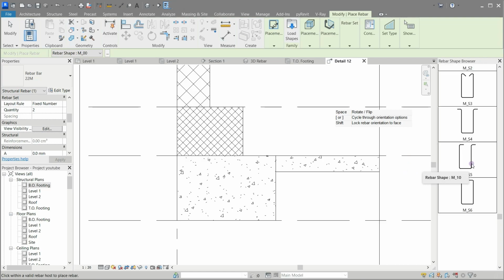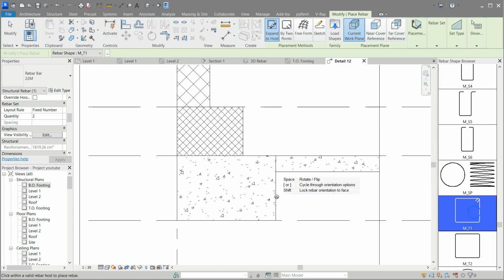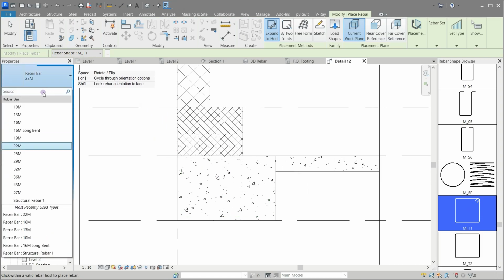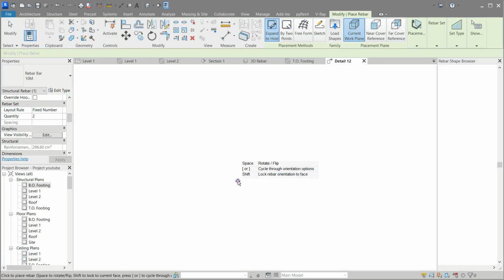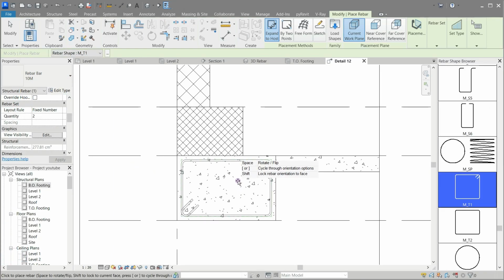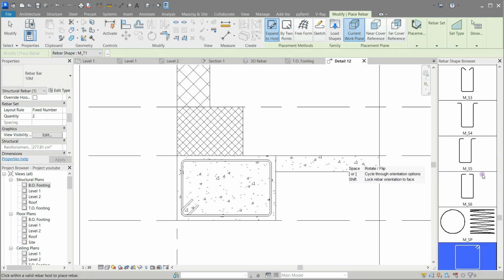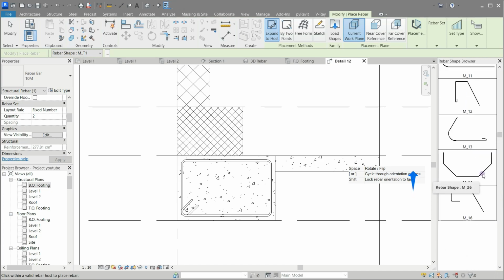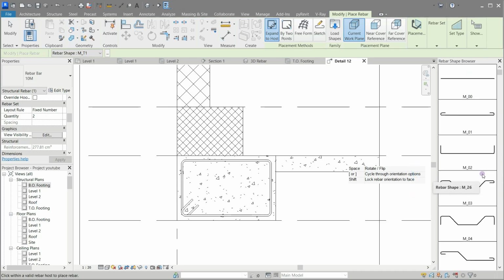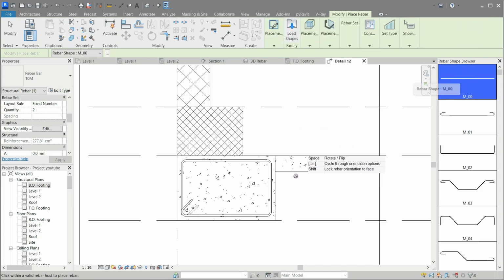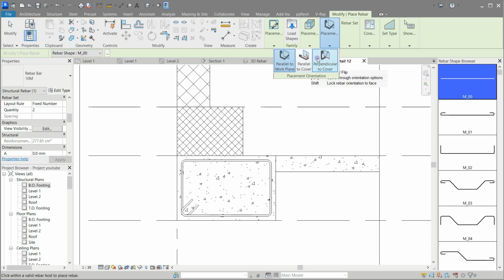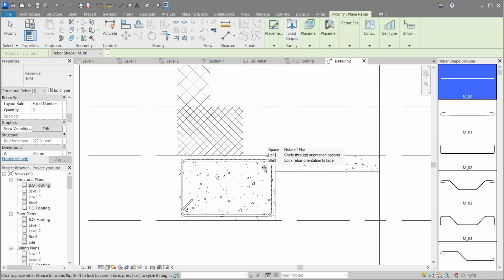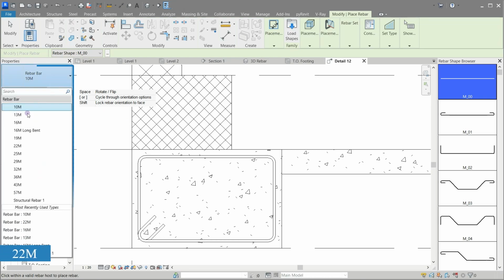Scroll down and for the stirrup shape choose MT1. Change the size to 10 mm. Click inside the wall footing. Scroll up and for the longitudinal rebars choose the shape M0. Change the orientation to perpendicular to cover. Change the bar size to 22 mm.